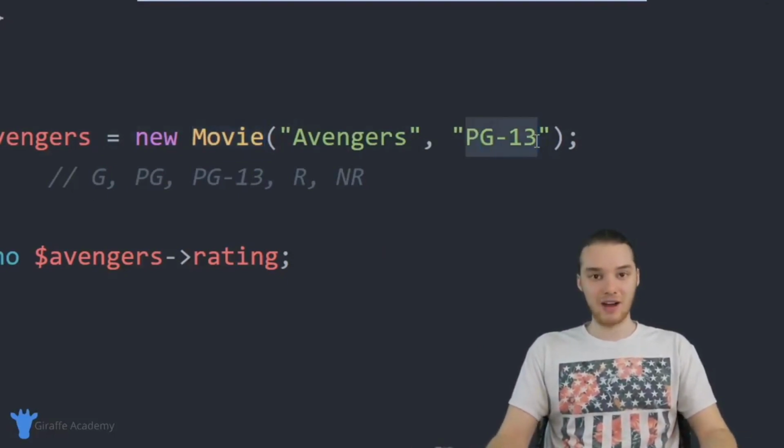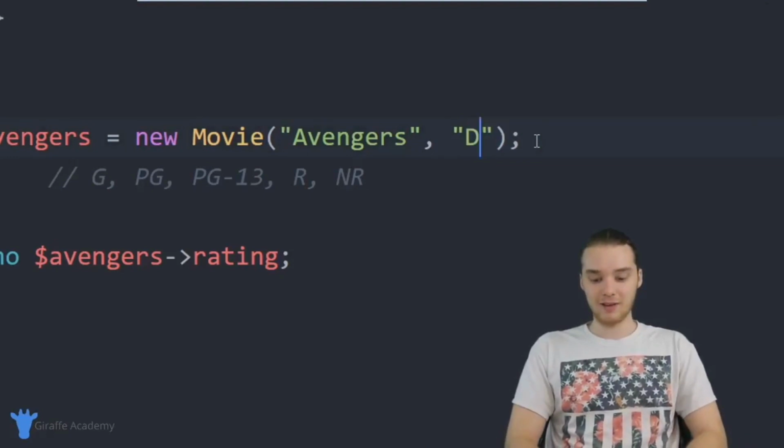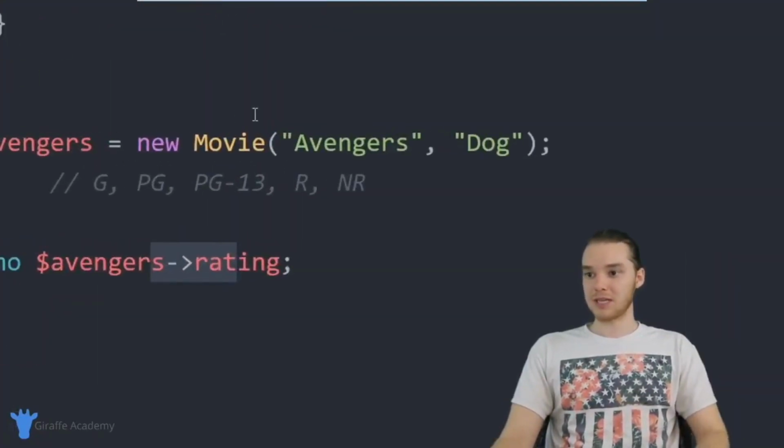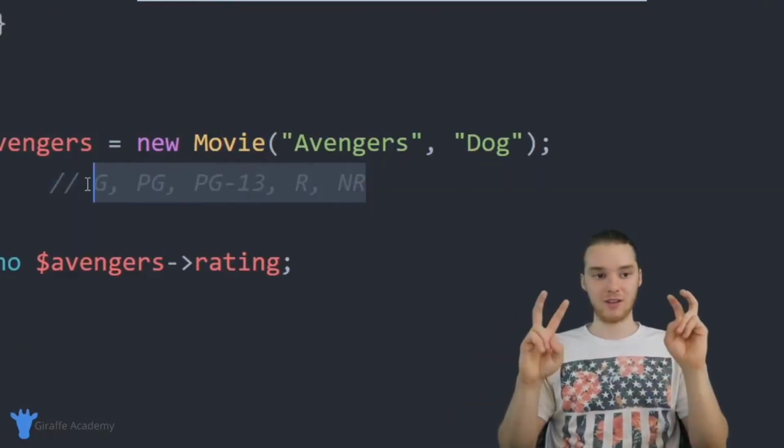Well, here's the problem with this movie class, is that over here, I could actually give this an invalid rating. So I could come over here and I could give this a rating of like dog, right? Just some random word. And now when we print out the rating, you'll see we're printing out dog. So I was able to give this movie a rating that wasn't one of the valid ratings.